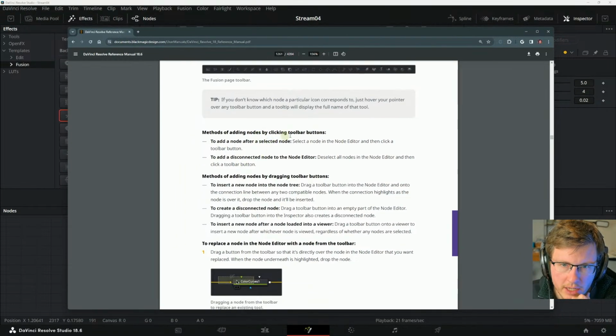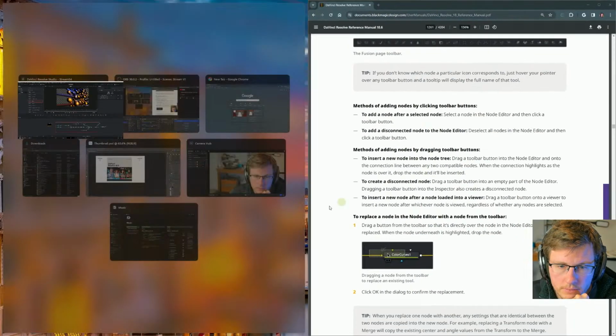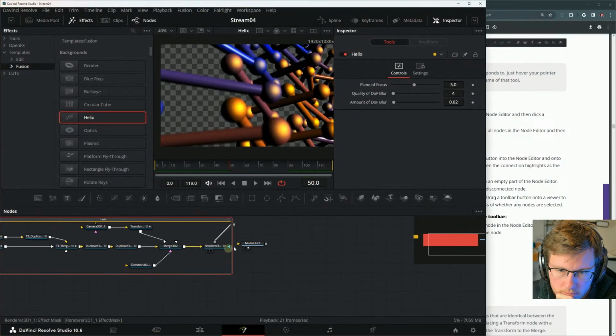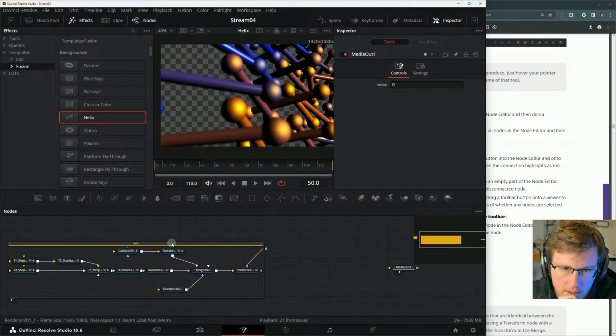Methods of adding nodes: by clicking toolbar buttons to add a node after a selected node, select a node in the node editor and then click a toolbar button. Oh. That's important. That's good to take note of.